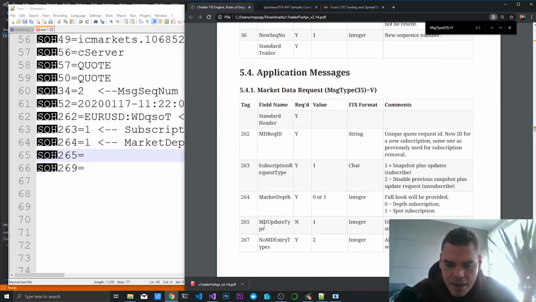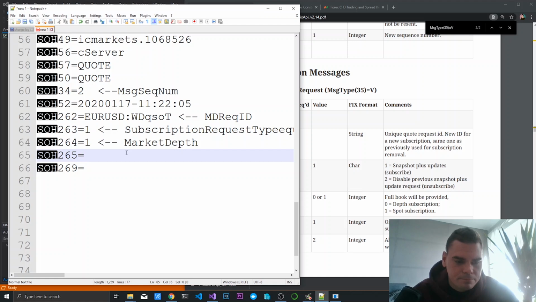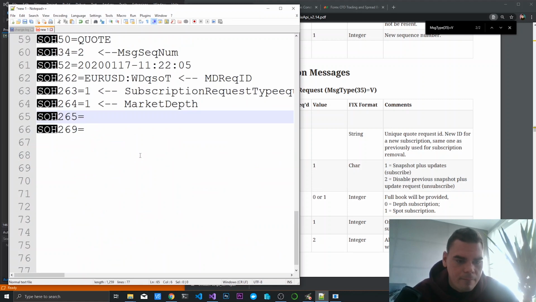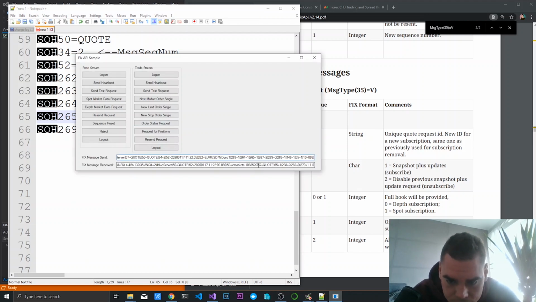265, MDUpdateType, integer, value 1, only incremental refresh is supported. Okay, so it means that we will get the incremental updates. But wait a second, 265. Why do I not have anything in here? Let me check quickly the message type. It's the 269. I lost the end of this message.